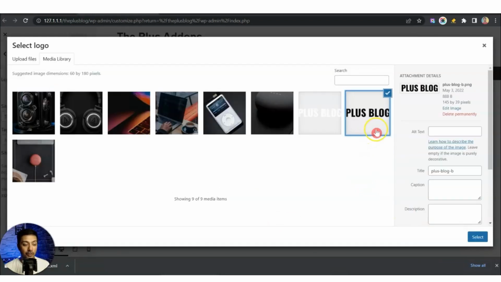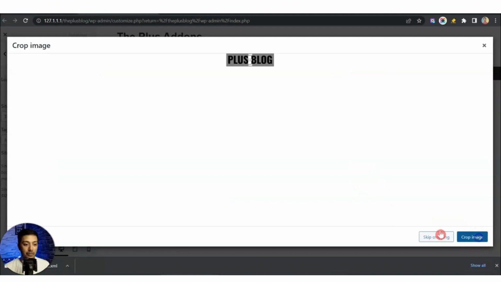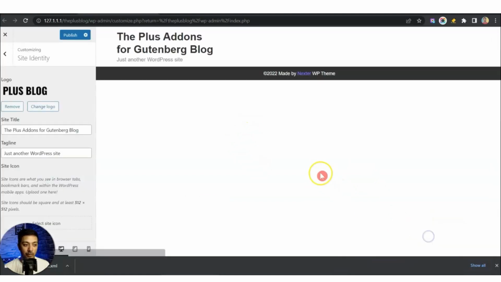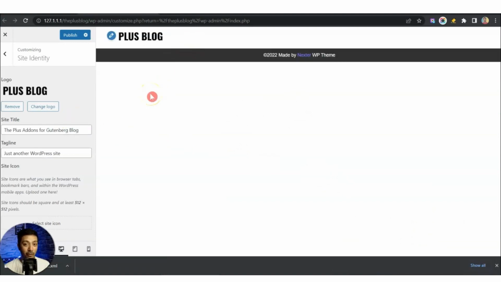So right now we're just going to select this image as our logo with the black text. So let's select this one, skip cropping. So this will be the default logo for this site, but we are going to change that as well while creating our header using the black background. So we will cover that in a few minutes.